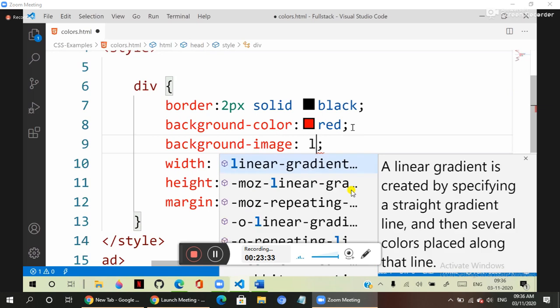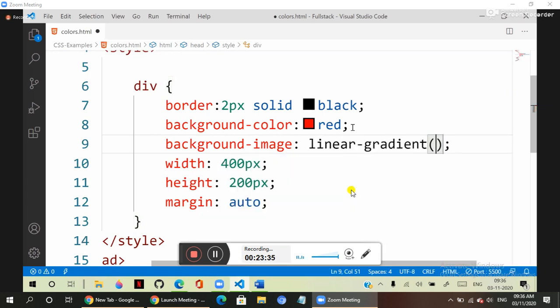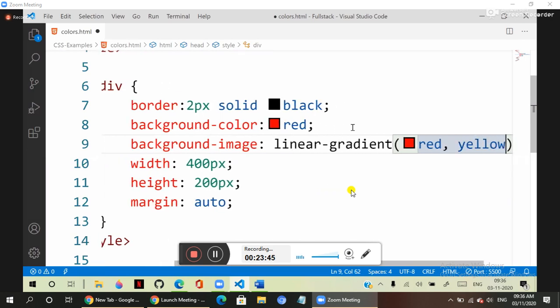Background image uses a linear gradient. Image uses a linear gradient, not background colors. Now we have to define the color. One is red color, another one is yellow color. I am writing a combination of red and yellow. Linear gradient, red and yellow.